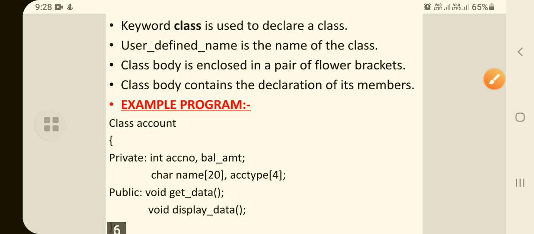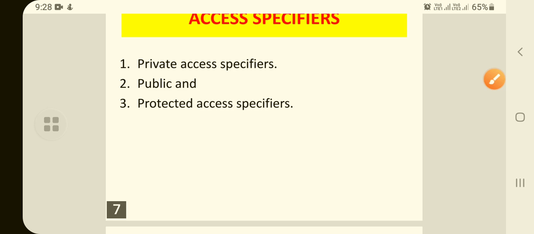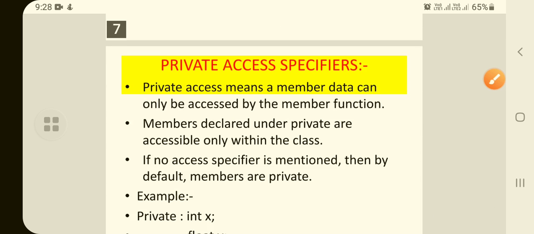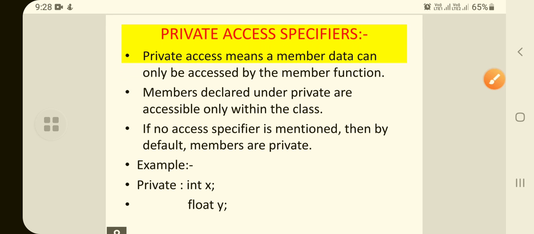Okay. So now we will move on to access specifiers. The access specifiers, in the sense the class can be accessed: 1, with respect to the private access specifier, 2, with respect to the public access specifier, 3, with respect to the protected access specifier. Okay. So now we will see the private access specifier.